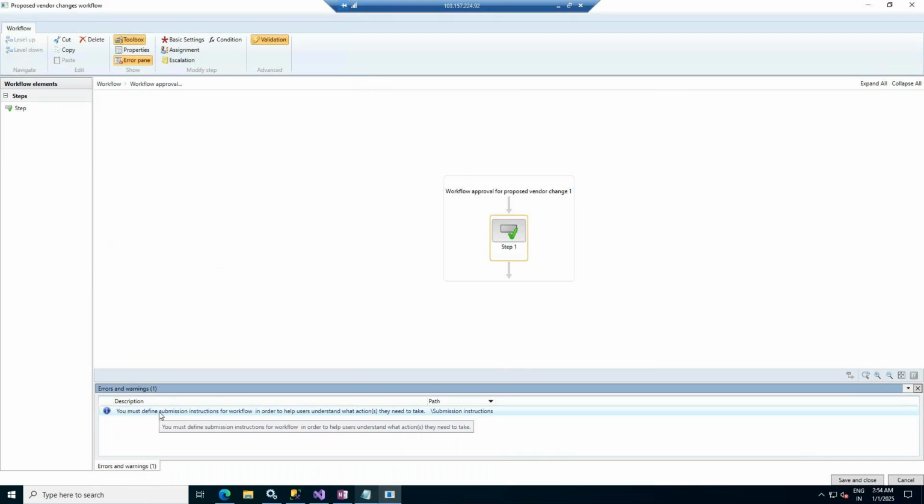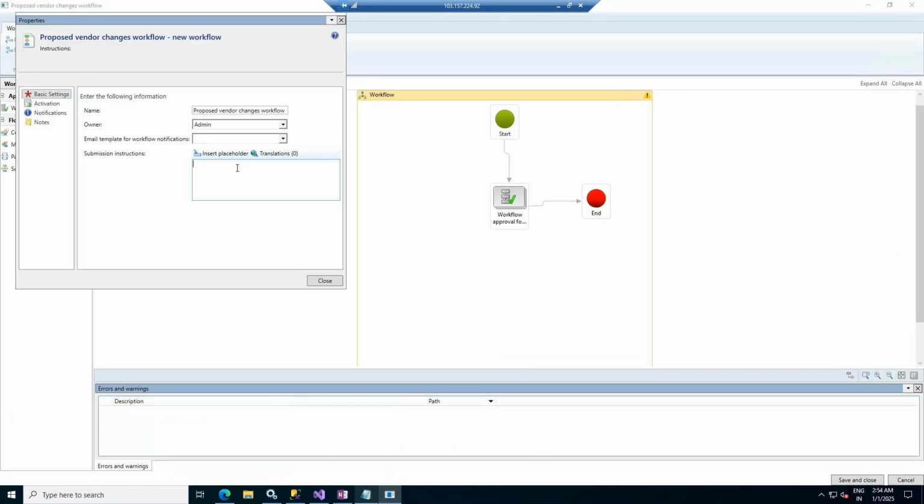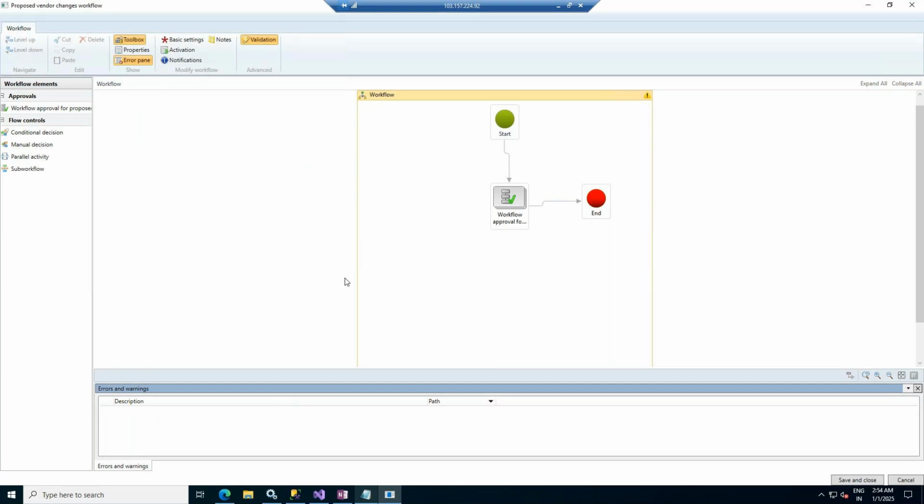You must define the submission instruction in order to help. So this is the one, submission instructions. Please submit after complete information. Okay, and then you can close it. Now your workflow is enabled. Simply you need to click on the save and close button.